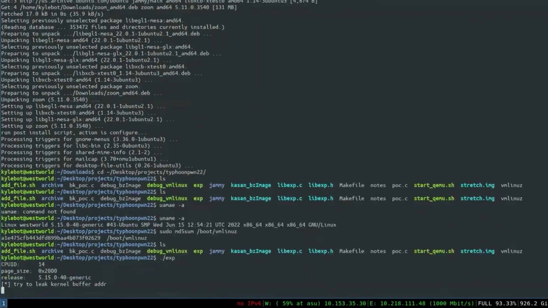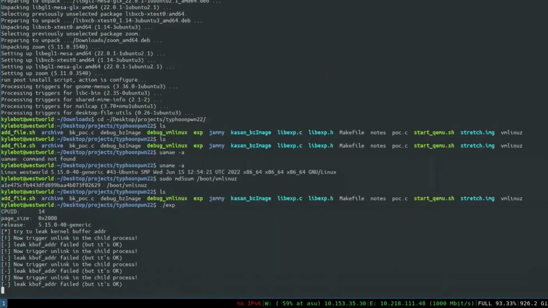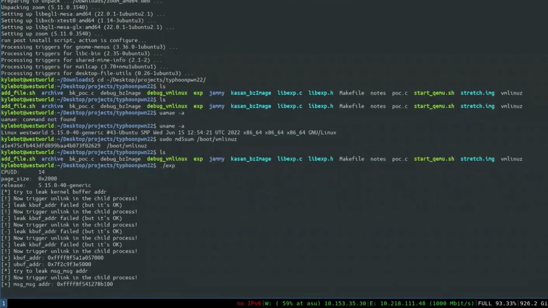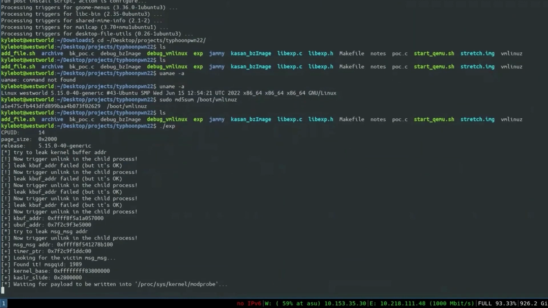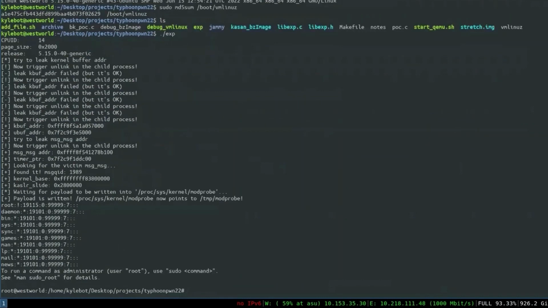But luckily, the Linux team has already put out a patch for it. So now let's dig into it. Here you can see the exploit in action. In a typical race condition exploit style, it tries the same thing a couple of times until it can trigger the unlink in the child process. After unlinking it, it can leak the message address and get the timer pointer. After that, a local privilege escalation payload is written into the modprobe part of the OS and exploited.